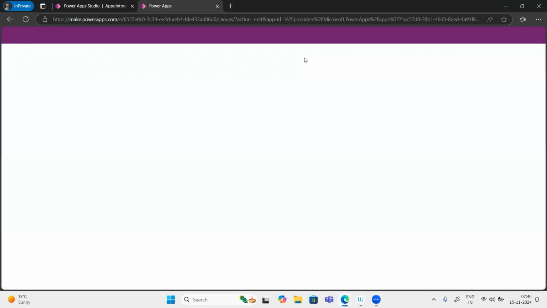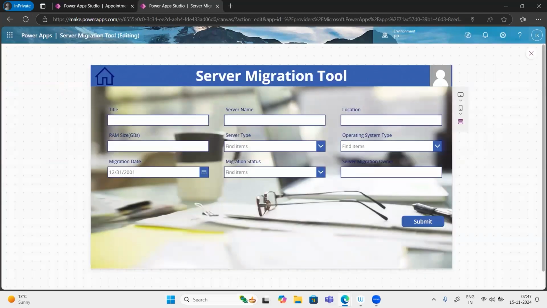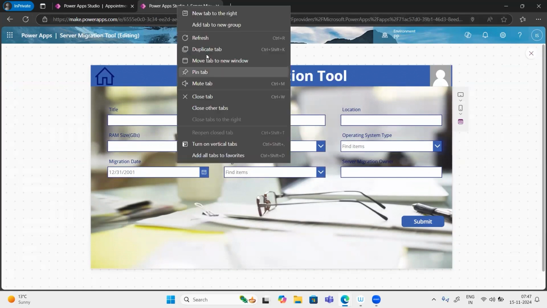Because we selected new form while launch. That's what I believe. Then I think when you refresh, it'll open a new form again. Okay, let's wait. Yes, it has opened. But right now we are not in the play mode of the app. Let me open the play mode and then show it to you.